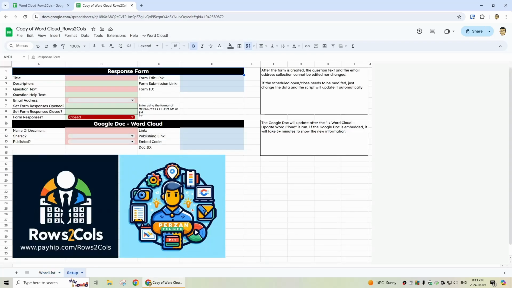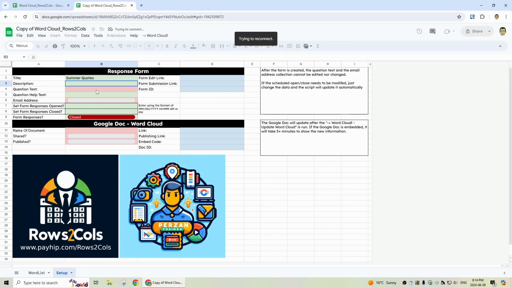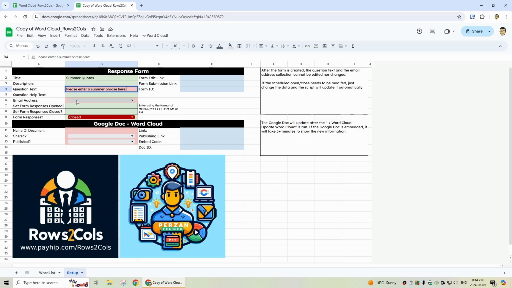Go to Setup, and everything over here has to be basically done. Now, title, the form needs a title. So we're going to go with summer quotes. We're going to do an end of the year thing. You can put in a description if you want, that's not necessary. Secondly, question text. We can put it the help desk if we want. Are we going to collect their email addresses? We did not, but you have to select one of those.